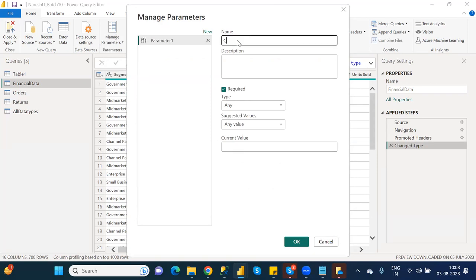Here, what is the parameter name? Like country_filter, country underscore filter. Okay. And the type, see, what is type? That means in that particular parameter, what type of value you need to pass: a character value, or numeric value, or a decimal value, or a date value. You have to select that particular data type here.